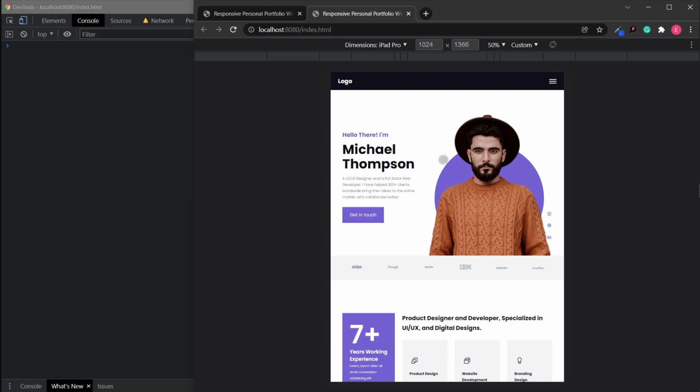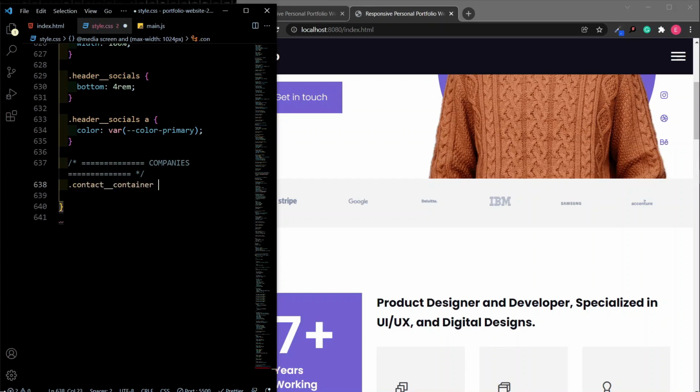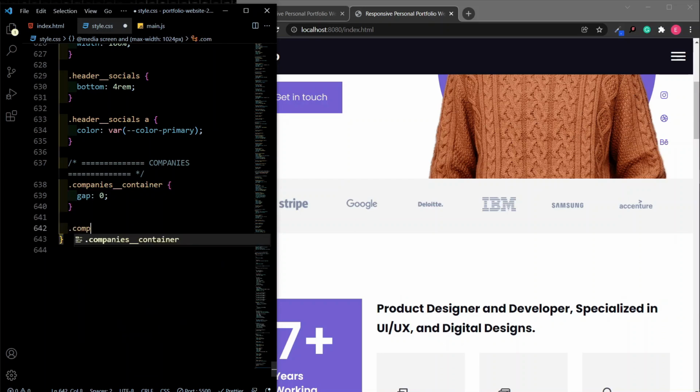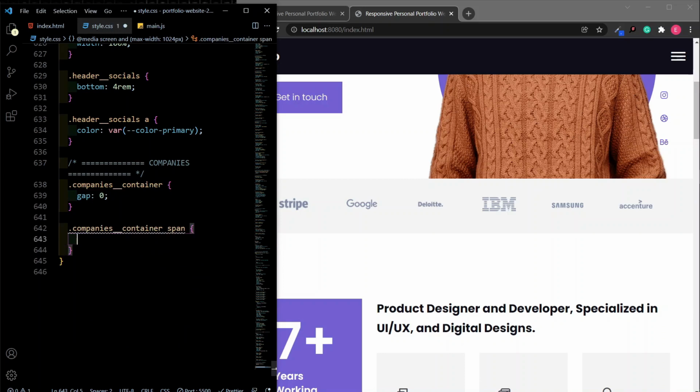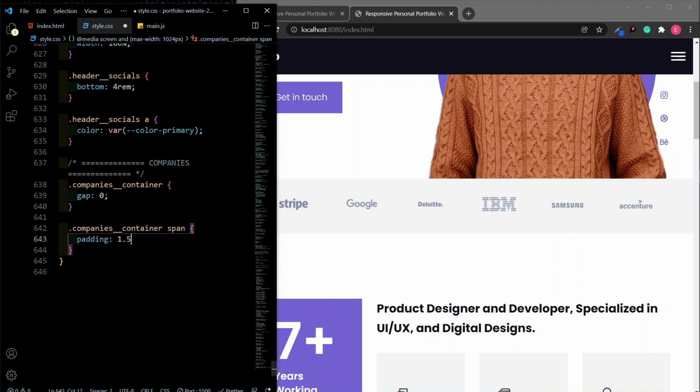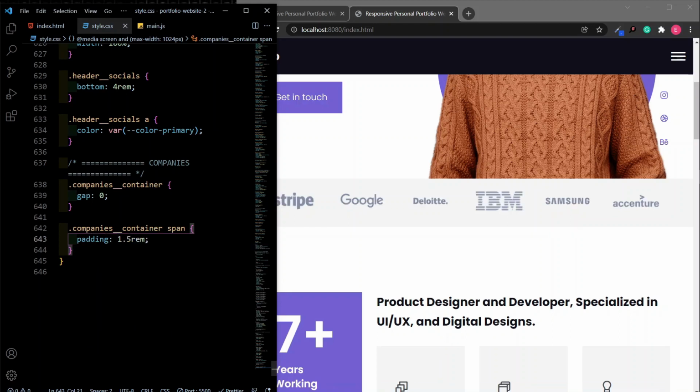All right, so let's move on to the next section. Let me get the companies container and give them a gap of 0. Okay, I don't want any gap between them. And then I'm going to get the companies container and then the span inside of it. Each image is wrapped inside a span, so I'm going to get that and then change the padding to 1.5 rem. And that is all we have to do for this company section.